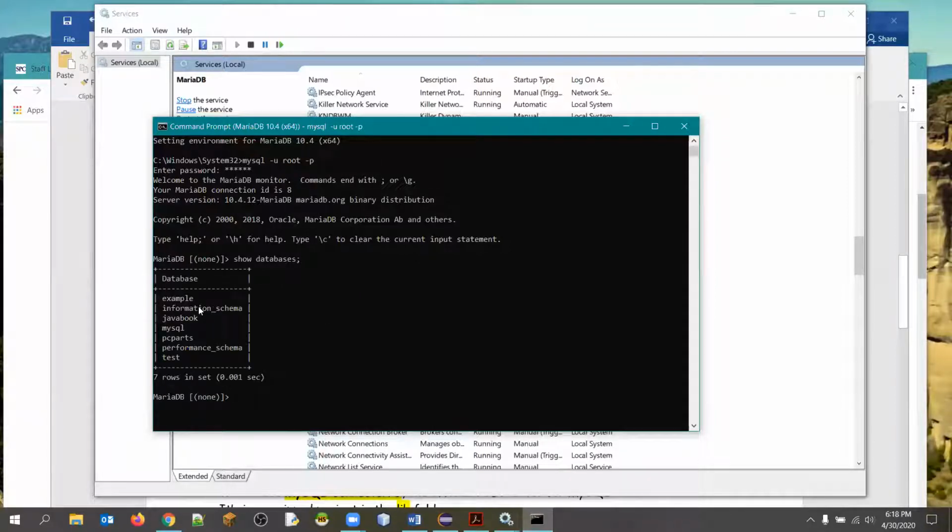And you can see here that I've got a number of databases. Now I've already installed PC Parts and Java Book, which is the one that Liang gives us. That's how Maria manages the databases that you create. Okay, so never mess with those.